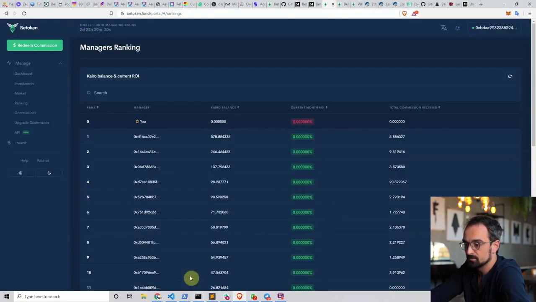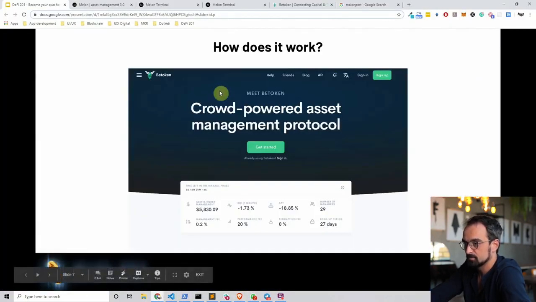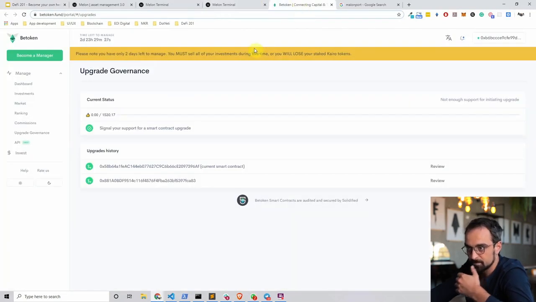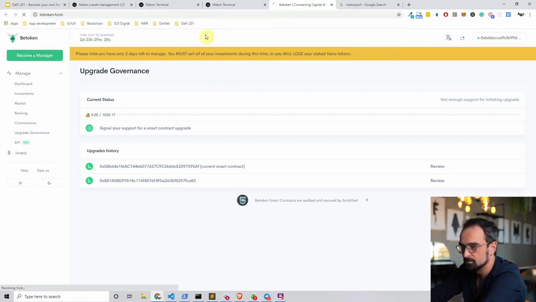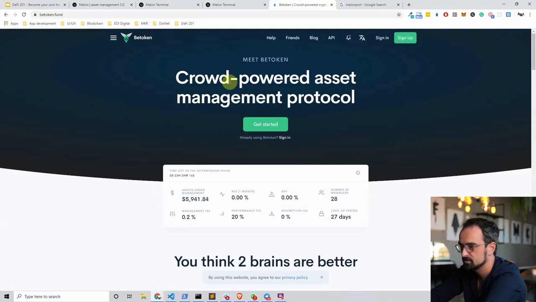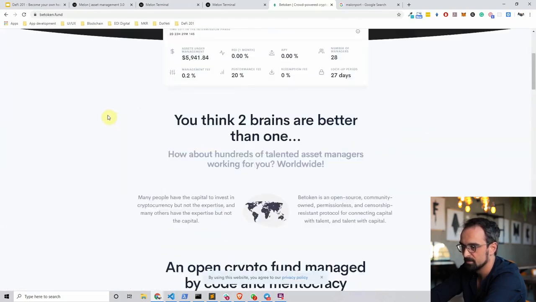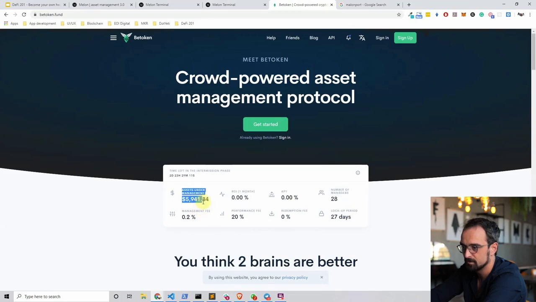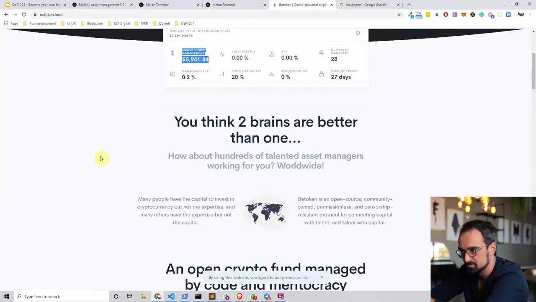So the B token fund. Let's look at their website. B token fund basically says you can become your own hedge fund, invest in the best traders, yada yada yada. But also they only have around $5,000, $6,000 under management. So there's clearly a little bit of issues that they have, right? And we're gonna look into that a little bit.